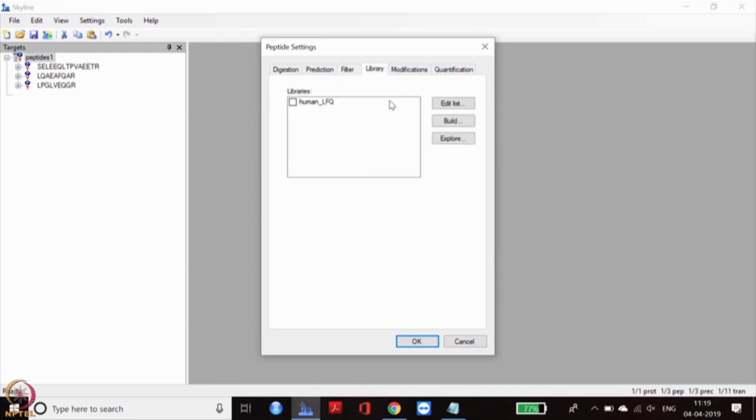Then we move to the library tab. The use of a library is that it would help you in data analysis by comparing it with the library spectra. So, assuming that you have performed a lot of shotgun experiments, after analysis of the shotgun data, the files can be used to create a library of all the spectra that were detected in the shotgun approach.